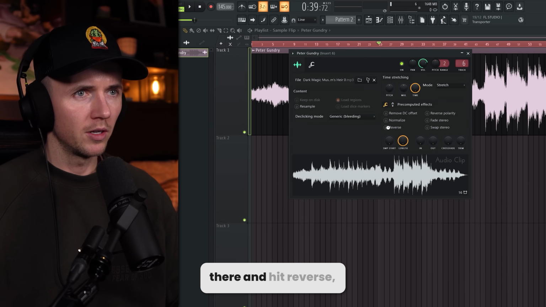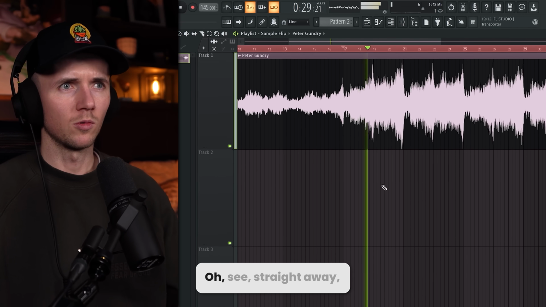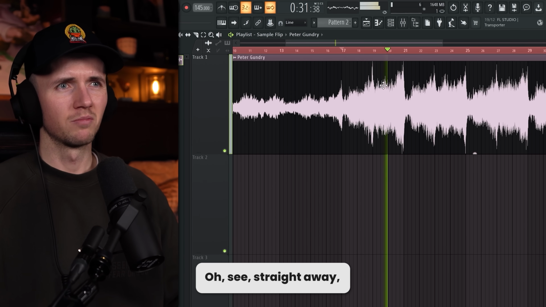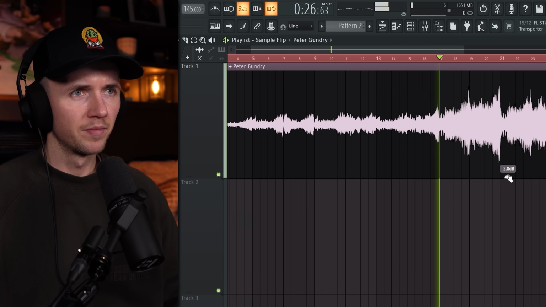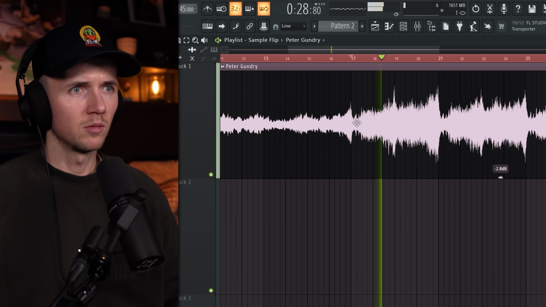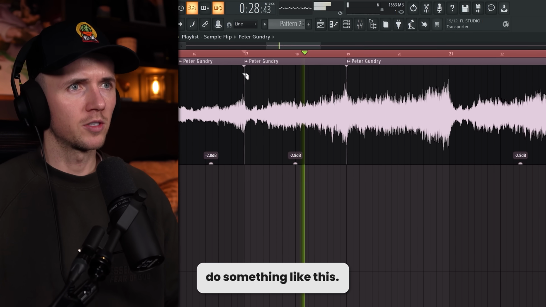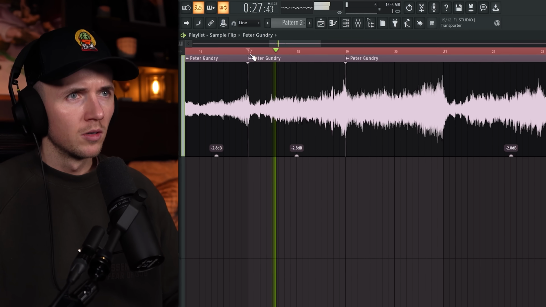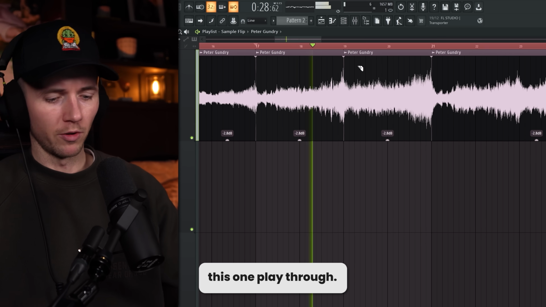Or we could click in there and hit reverse, and now we could click through. Ooh, see, straight away. That sounds crazy. And because we reversed it, you might just have to readjust it. That actually sounds hard. We could pitch it up. I think I want to do something like this. And then just let this one play through.